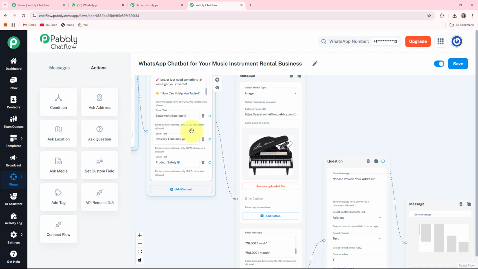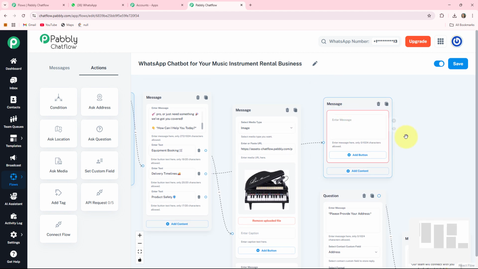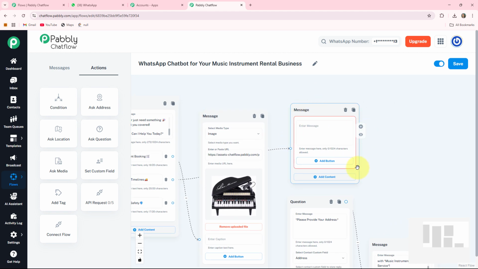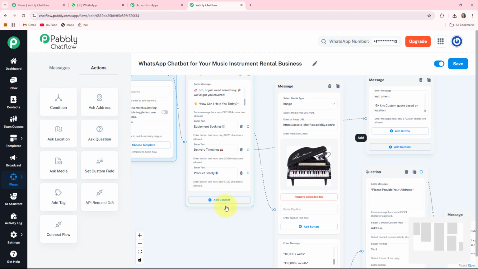Now after that, the second option is the delivery timelines. If my clients want to know about the delivery timelines, then they will click on this button, so my bot will respond to them. For that, I am clicking on this circle, drag a line, choose content type as text plus button. It will provide me one enter message box where I can write all the delivery timelines that are available in my music instrument rental business. Here I write it.